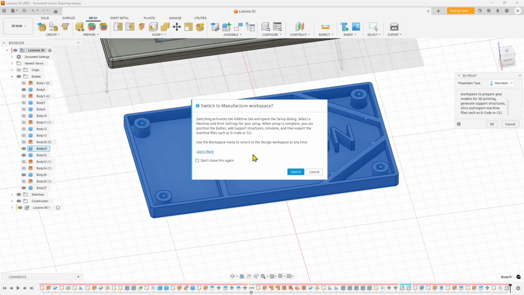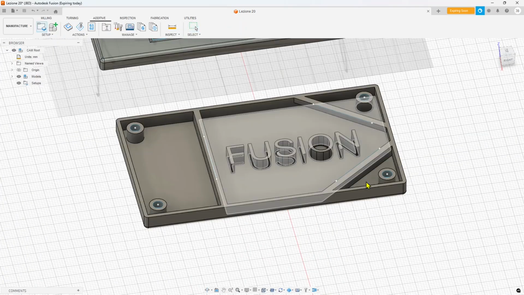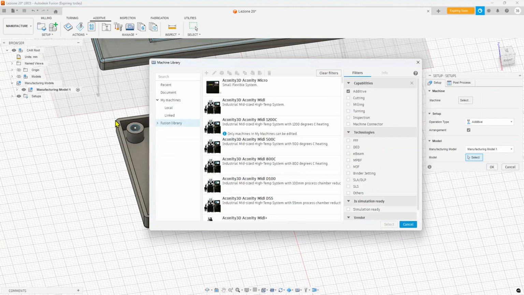it is telling me if I want to activate the additive tab, etc. Well, you can read this. Let's say just switch, because it's going to switch interface, it's going to switch environment, and now we are back. You can see here in the manufacturer section of the software.